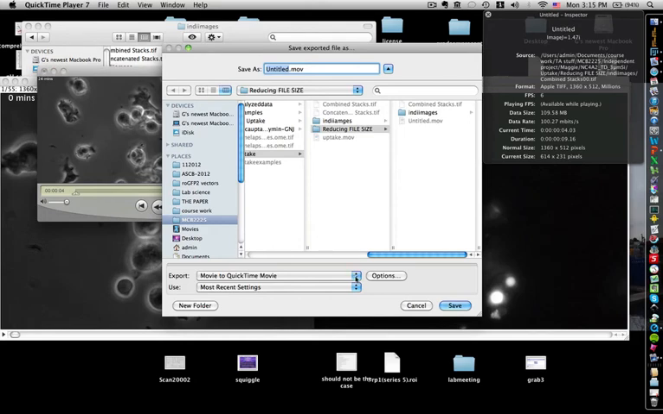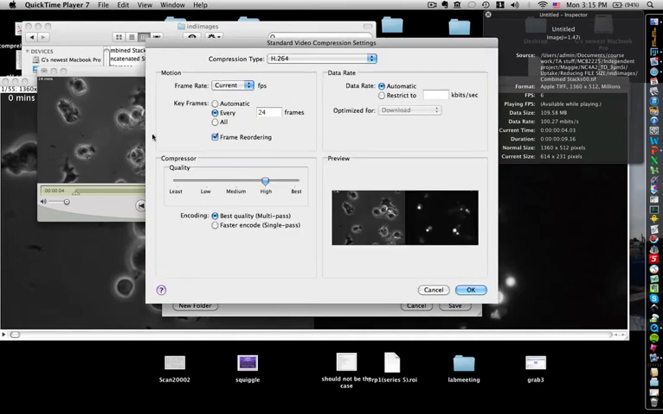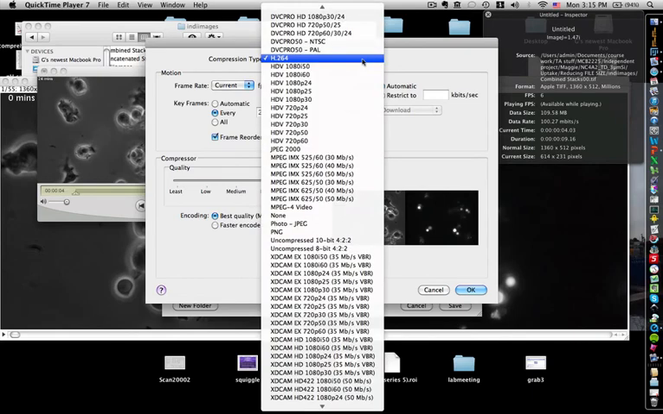Now click on Options. Here, you can actually look at the size in pixels, and you can look at things like the compression that you'll be using. The program defaults to H.264, which is generally a good codec to use. Here you have a variety of options. We haven't explored these in depth, but H.264 is one of the best.